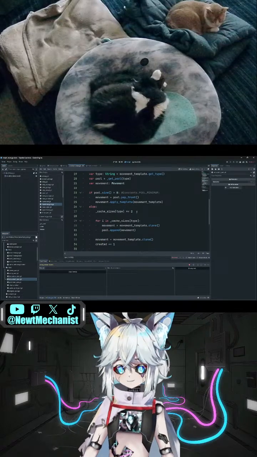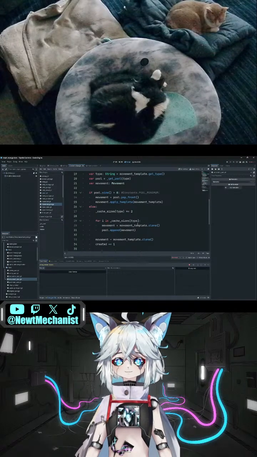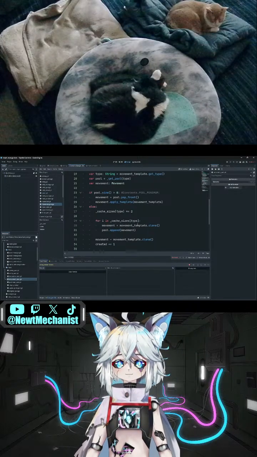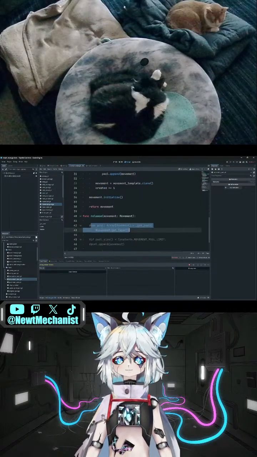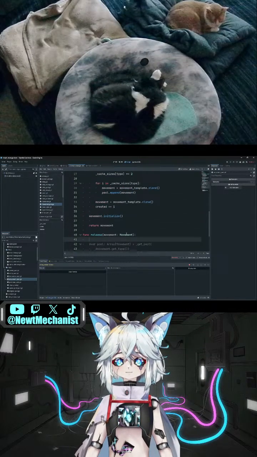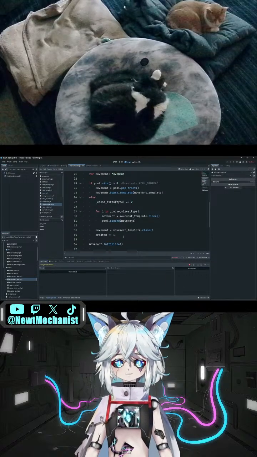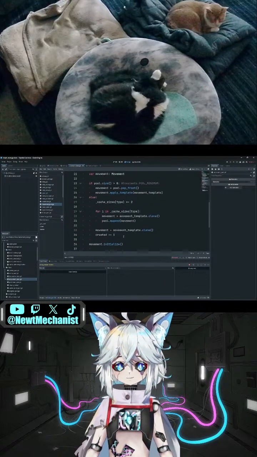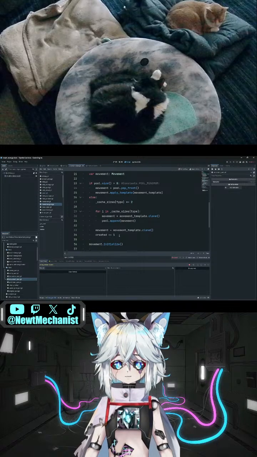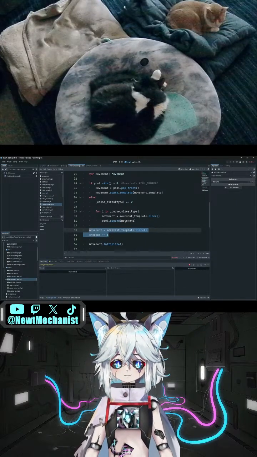Oh, we are pooling movements. So we're always going to do this.